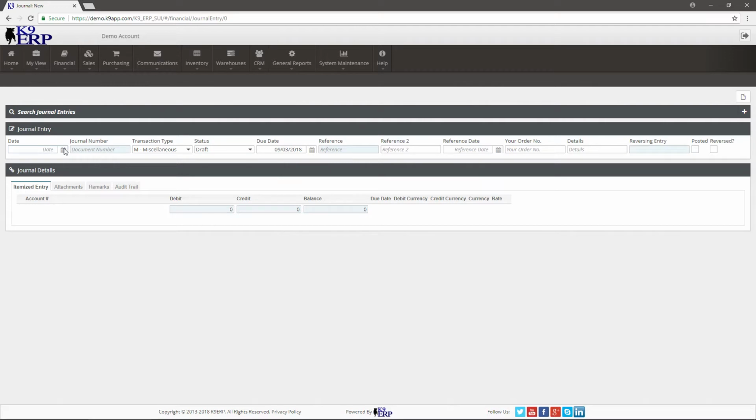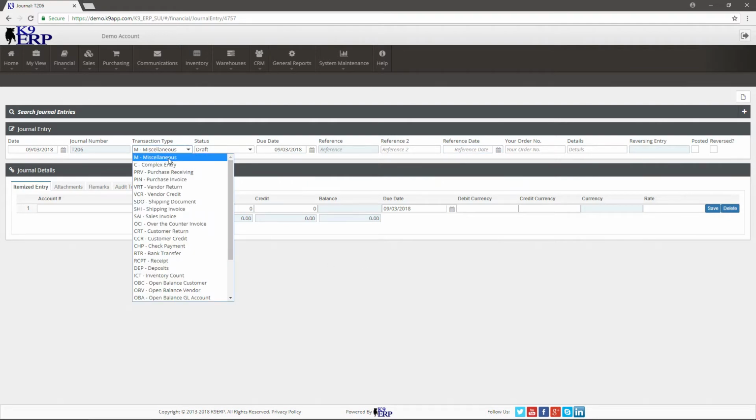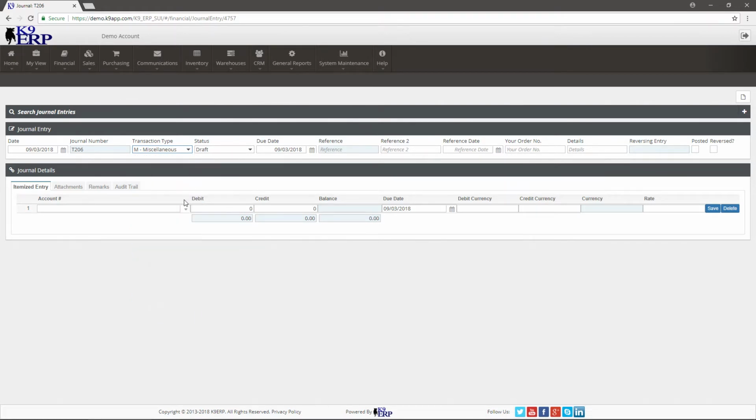But to create a manual journal entry, simply select the date you want the entry to post on, and of course any due date or any references that you like. Now the transaction type over here, miscellaneous, complex entry, and things like that, these are all documents within the system or ones that we created ourselves. So if I just leave it as miscellaneous, I can go ahead and create whatever transactions I want.